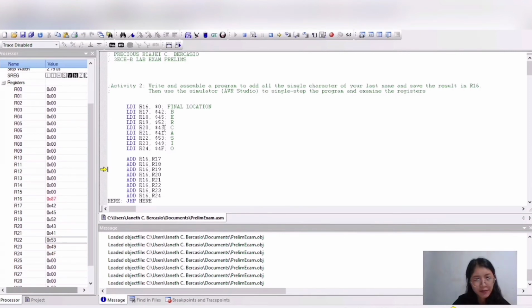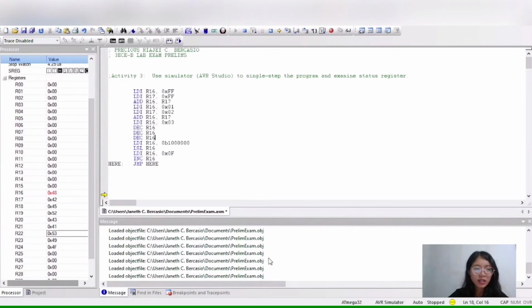42 plus 45 in hex. And then plus 52. And then plus 43. Plus 41, plus 53, plus 49, and plus 4F in hex. So the answer would be stored in R16, which is equivalent to 48 hex. We were already given the program.